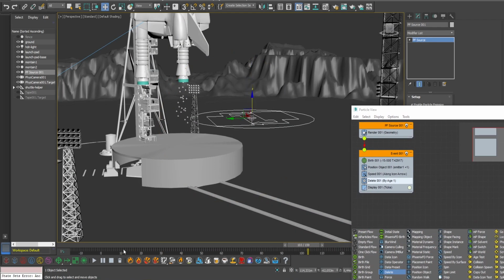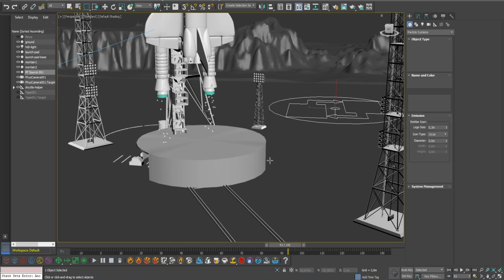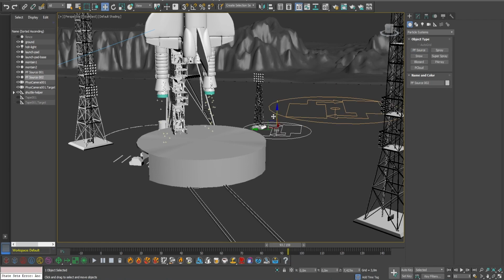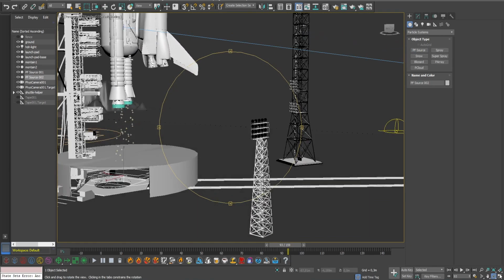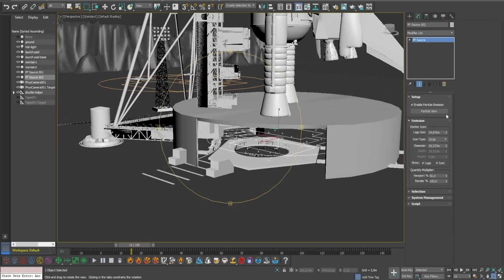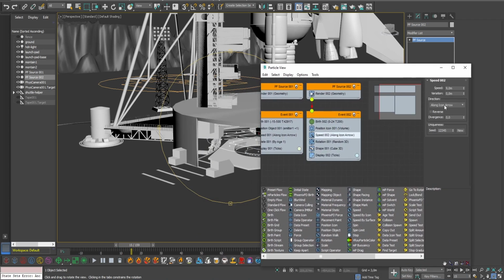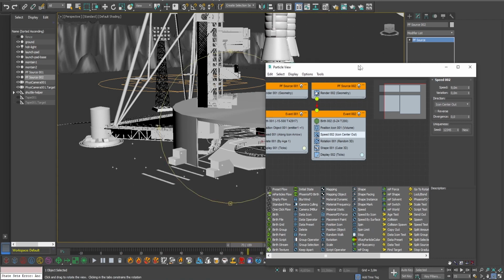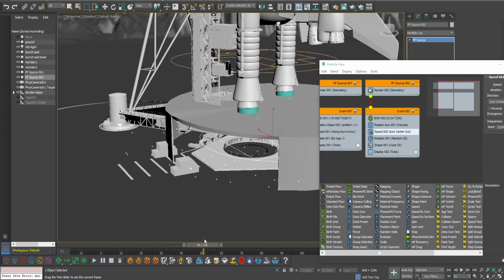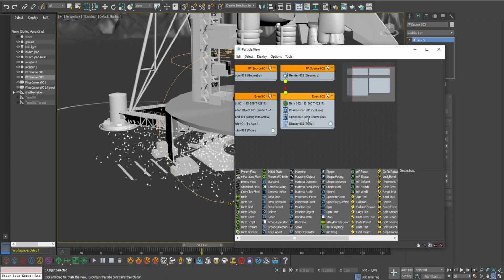Now, we are just going to set up the particles for the smoke. I will create a particle system again, but put it below the boosters. Set the particles to be emitted along the icon. And then perform the exact same operations as before for the birth rate, the speed, and the life of our particles.